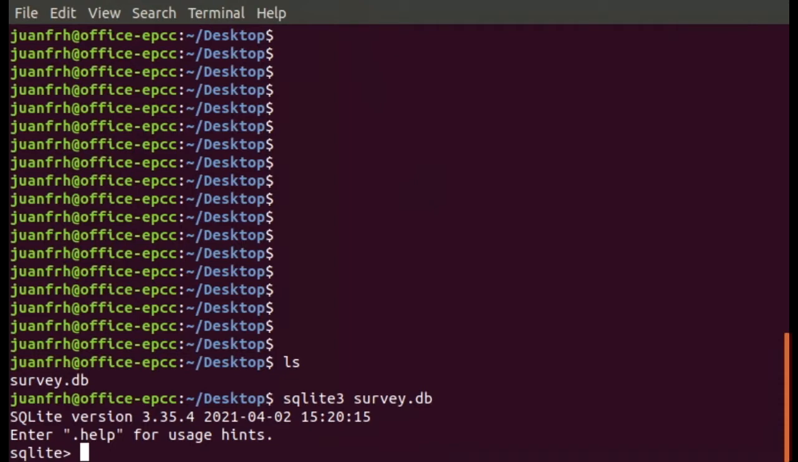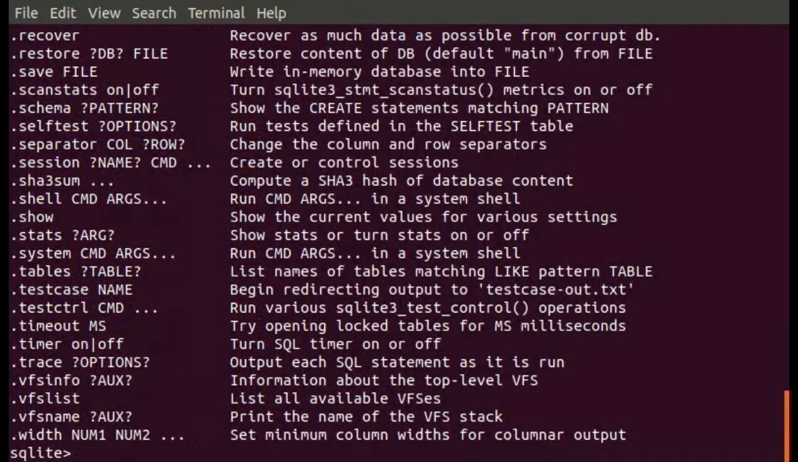I get the version of the software, and also we can see the help. For instance, if I type .help, I can see what I can do with the database. Specific commands of SQLite start with a dot. We will see some of them soon.